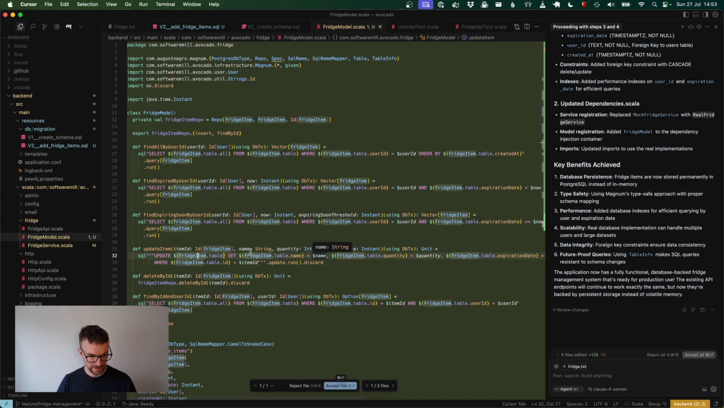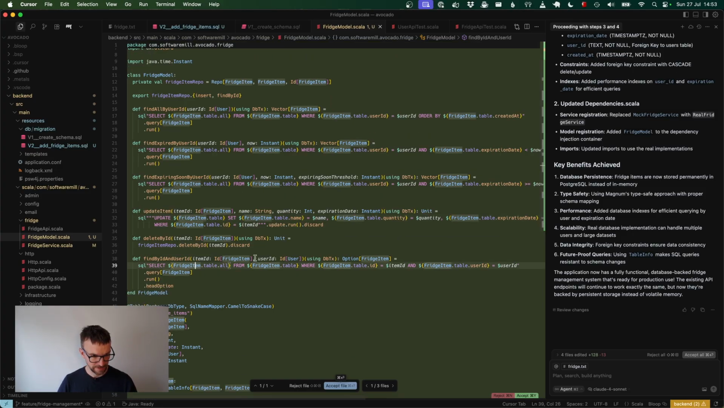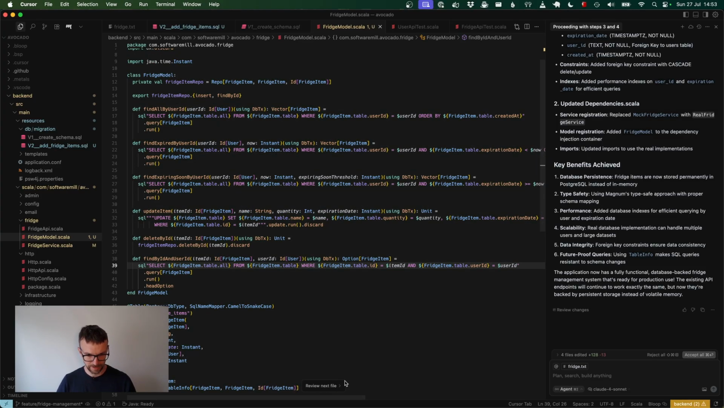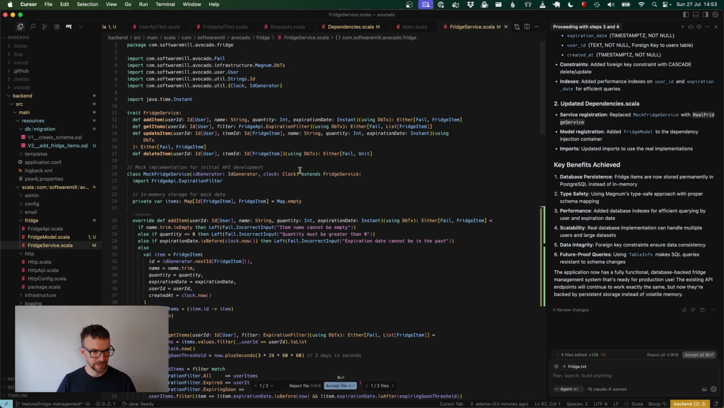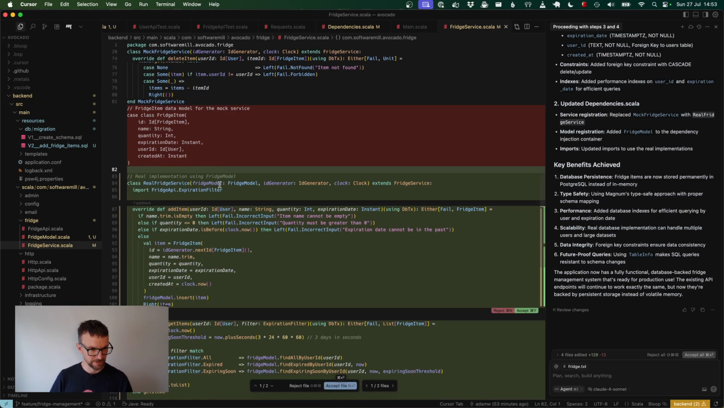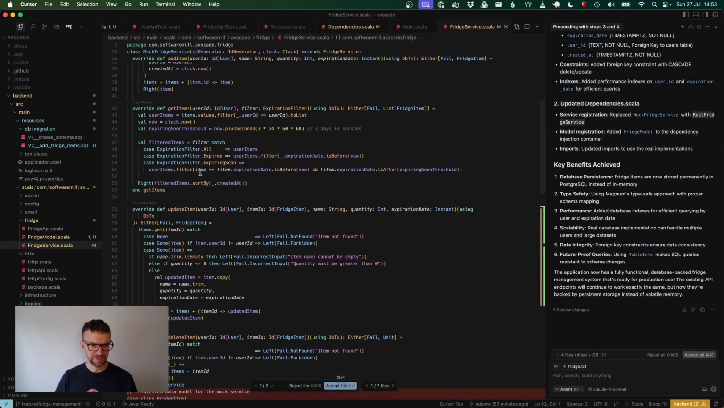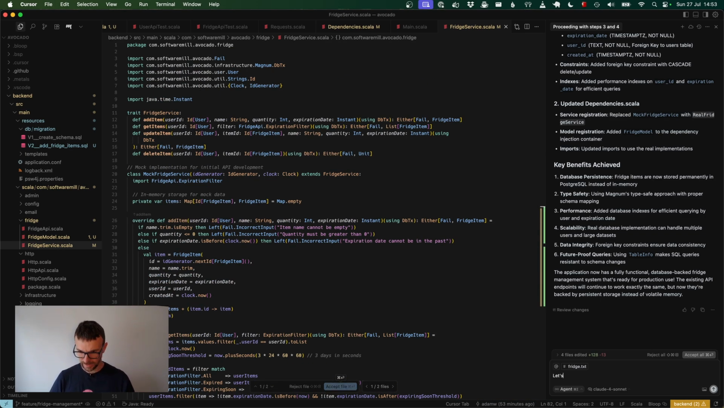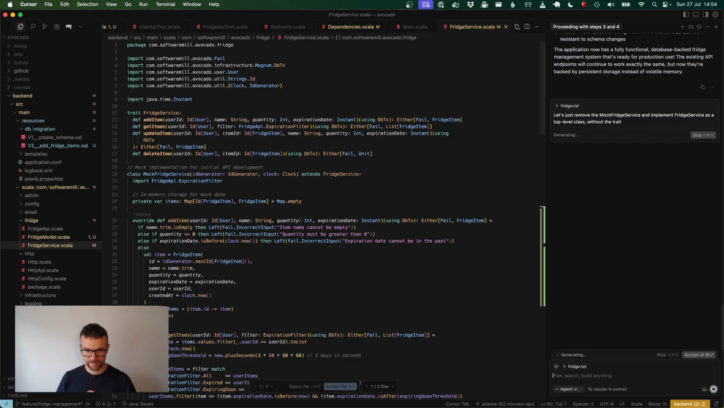And we have the update item. We have delete by ID and find. Okay, so this looks correct as well. Now let's look at the fridge service. Okay, so it kept the mock fridge service and it retained the real fridge service. So I guess we don't need that, right? So let's just remove the mock fridge service and implement fridge service as a top level class without the trait. We don't need the trait actually now.